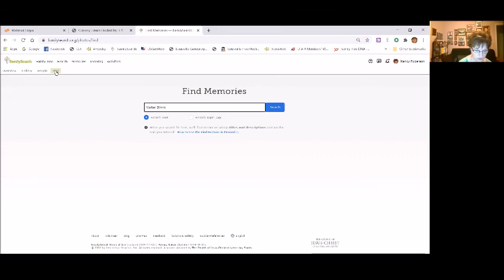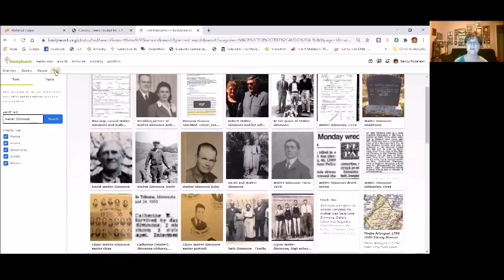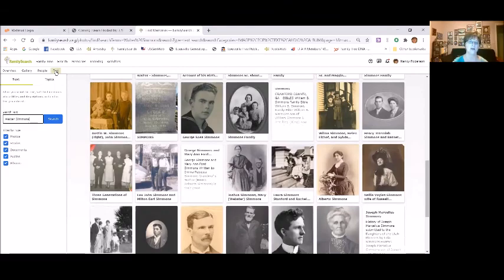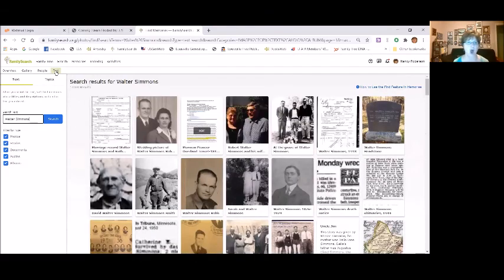So if I put in Walter Simmons, you'd be amazed how many people have the same name as your ancestors. So these are not my photos. These are photos of people on FamilySearch. And so I have not been able to ever find anything because it's just too broad. But the answer for Deborah would be yes, anybody can use them if you make them public and add them to your tree.